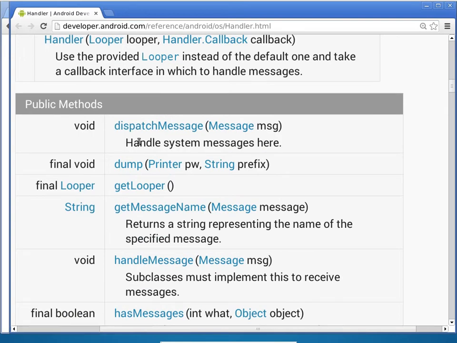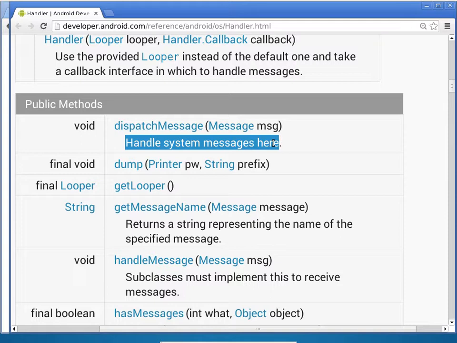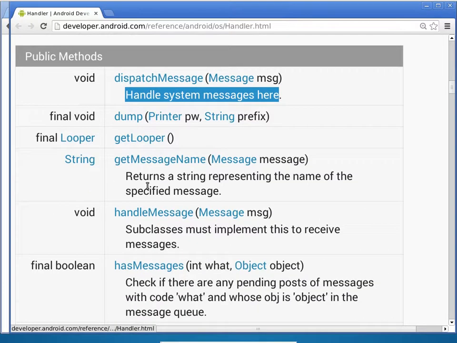It has several public methods. It has dispatch message, which is one method that most people do not override. You can override it if you want to, but very few programs actually need to override the dispatch method. And many methods are final too. If you look at the final method, get looper means you cannot override it. If a method is labeled final, that means it cannot be overridden anymore. Am I making that point clear? So a final method is something that you cannot even override. It's just like, okay, that is it.